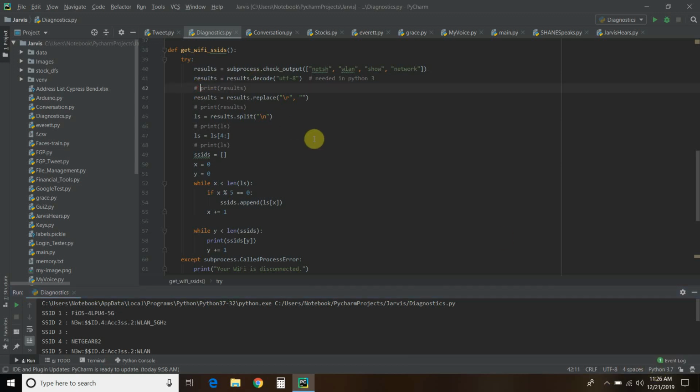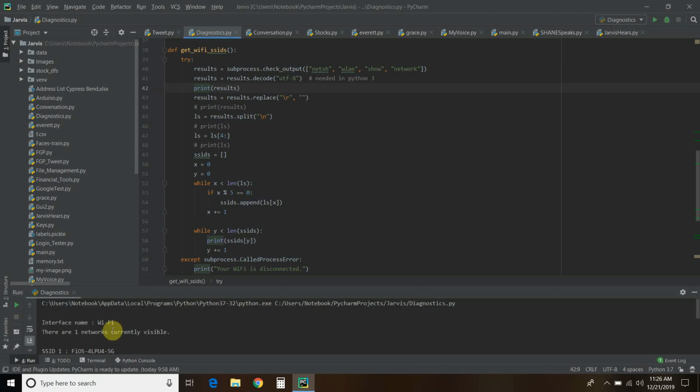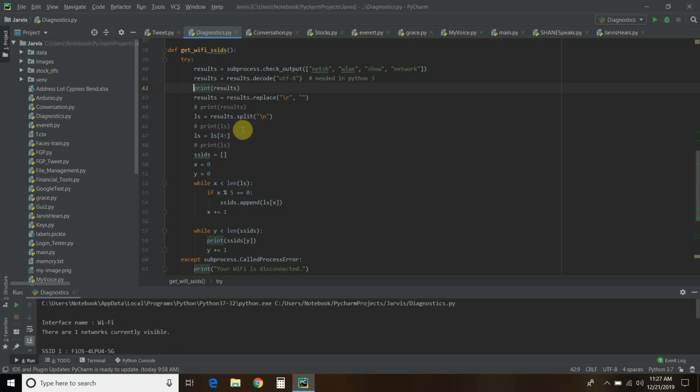So we can stop right there and print this result to see what it gives us. So it gives us a bunch of stuff. First, it says there's one network currently visible. That's because I'm connected to that one. The SSID that we just showed. The network type. The encryption type. And then I printed it again because it's still running the initial code. So that's quite a bit of cool information right there that we'll probably use in the future.